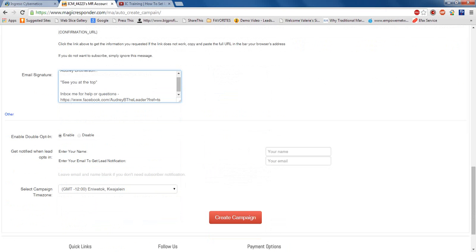And from here, double opt-in. What that means is that when someone puts in their email address, they get an email from Magic Responder asking them to confirm their subscription, which they have to do. That's double opt-in. That's a good thing to have in place so that it protects your email account against spam. Okay. Get notified when lead opts in. This is important. You want to be notified. So you will put your name here, and then you want to put the email address.